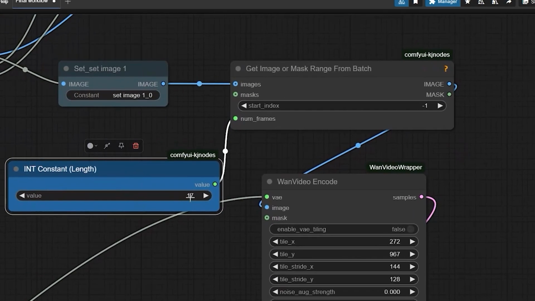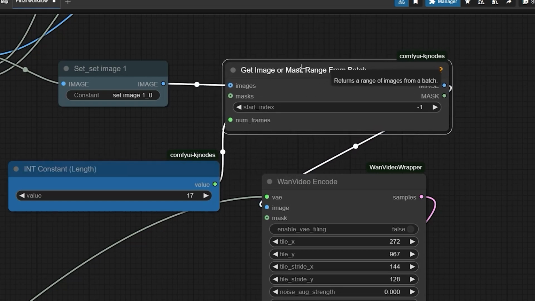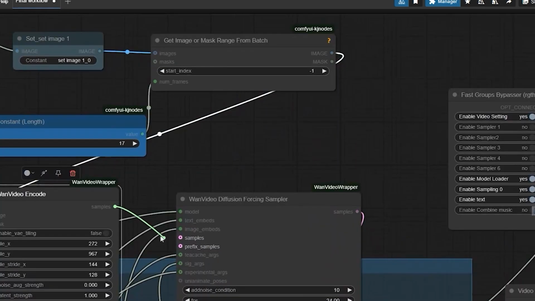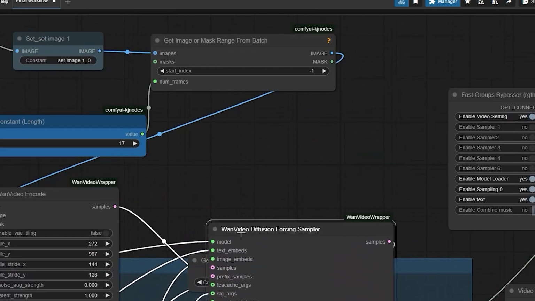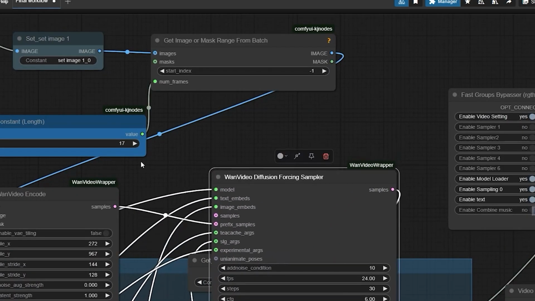So here is why this matters. When you generate video in chunks, the AI needs some context from the previous segment to make the transition smooth. By overlapping 17 frames, that's about half a second at 30 FPS, we give the system enough reference points to blend everything seamlessly. Without this, you would get obvious jumps or frozen frames between segments.